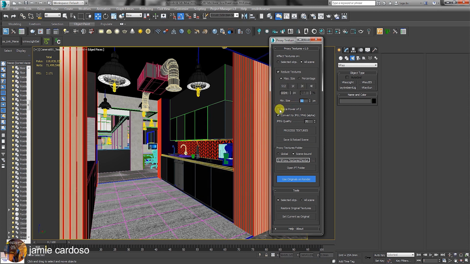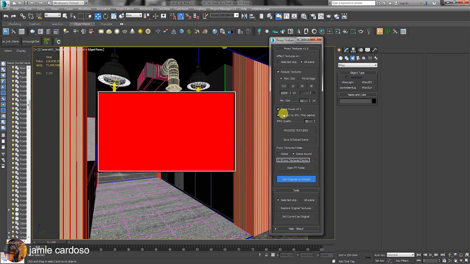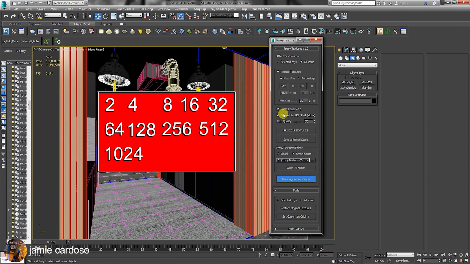The power of 2. When enabled, it uses specific sets of pixel sizes, mostly used in video games for best performance and compatibility. The power of 2 pixel sizes are 2, 4, 8, 16, 32, 64, 128, 256, 512, 1024 and 2048. So if a specific texture in the scene is 3000 pixels in width, the nearest power of 2 value of 3000 should be 2048 pixels in width. The next power of 2 value should be 1024 pixels and so on.